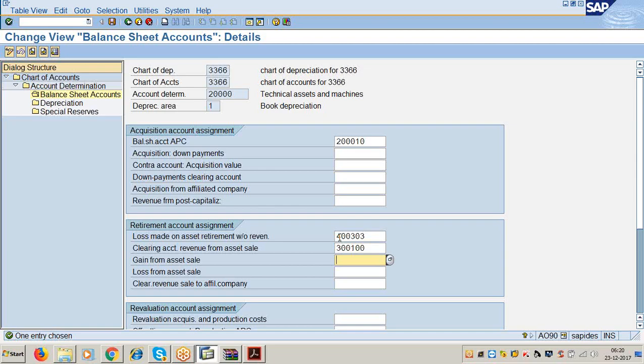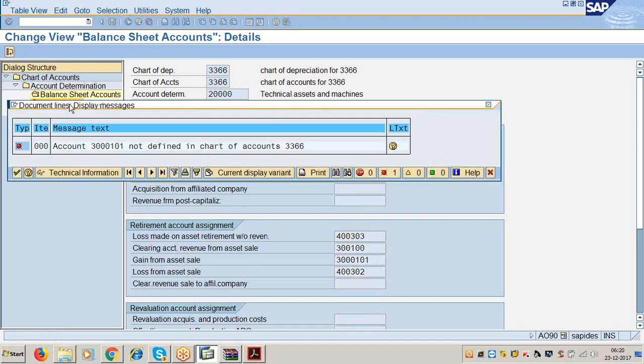Gain from asset sale. If you sell the plant and machinery and if you get the profit, it has to be transferred to profit on sale of asset. 3,101,000. Loss from asset sale. If you sell the plant and machinery and if you get the loss, that has to be transferred to loss on sale of asset. So 4,302. Double click on depreciation. See, by mistake I have given the wrong account number. 30,101 I have given.